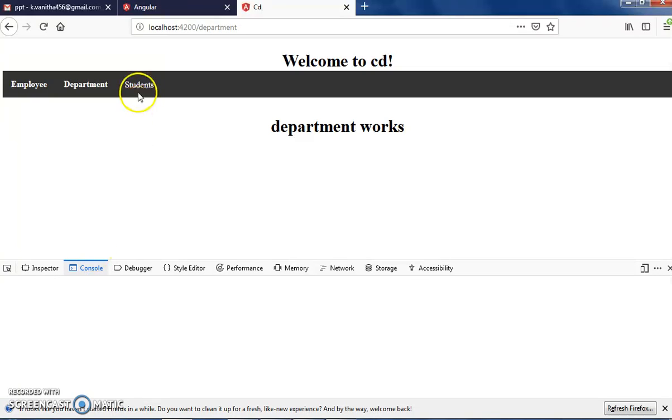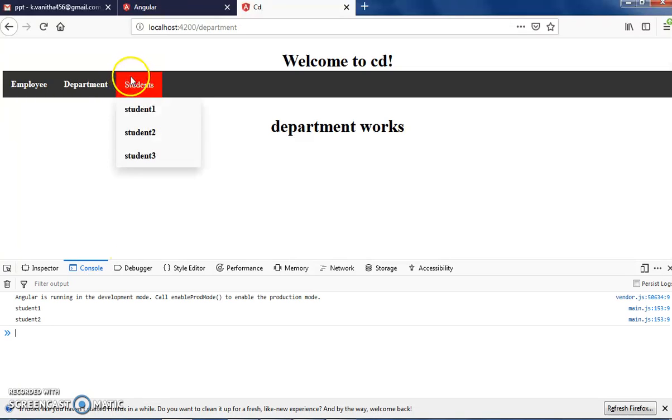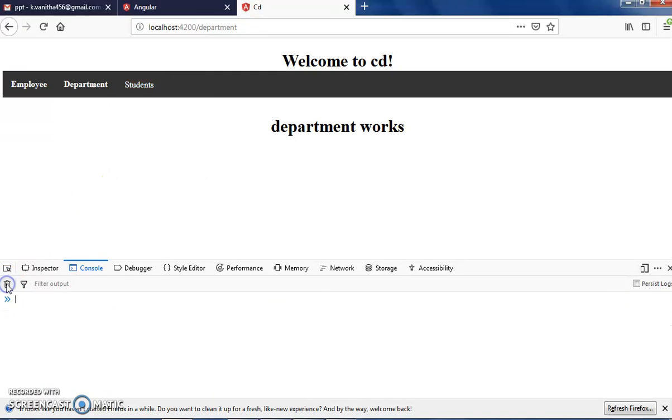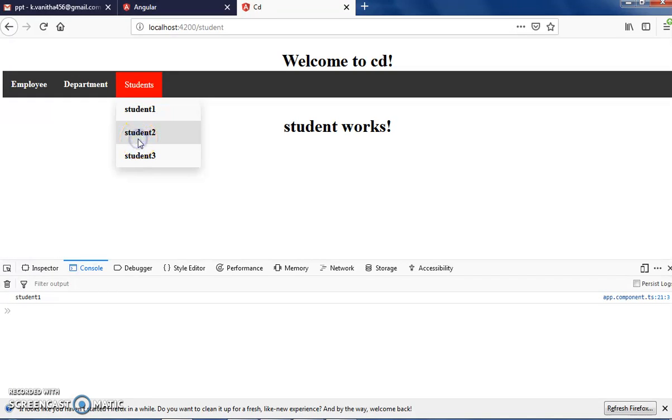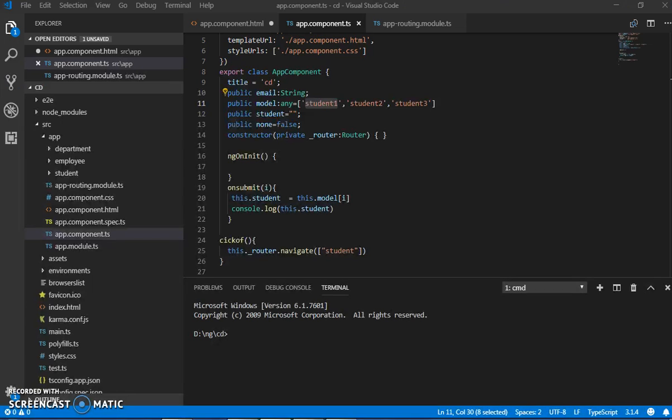In this console, when I take student one, I clear the console log. Now when I take student 1, it shows student 1. If I select student 2, it will show student 2, like that. I am calling the function here, and I am storing the value in this dot student.